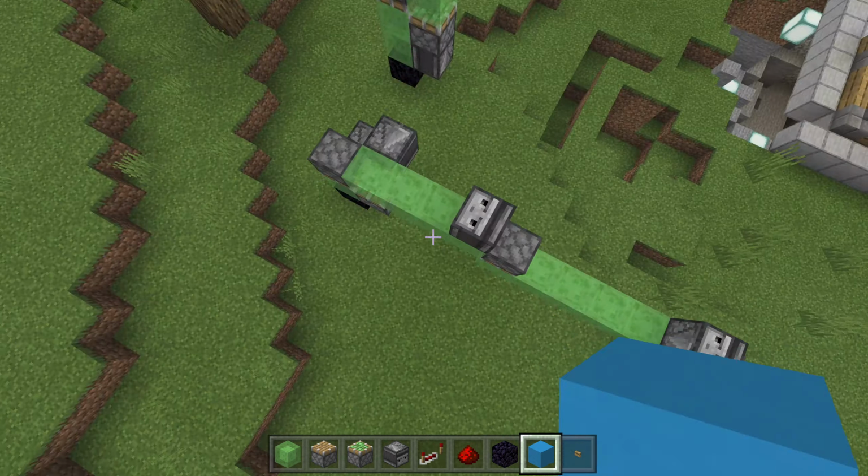So basically, you just switch the states of both the top and the bottom at the same time, and then the observers also detect the update, so it also activates the thing. Okay.